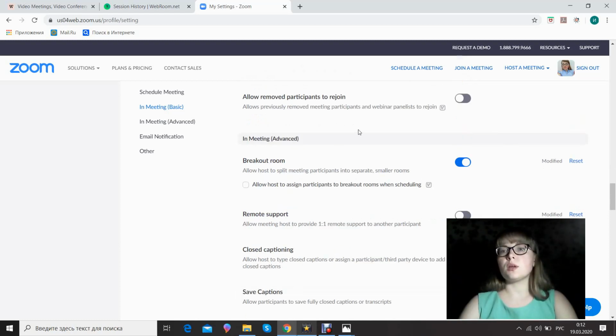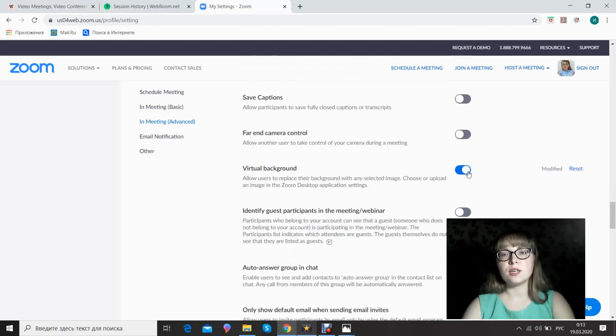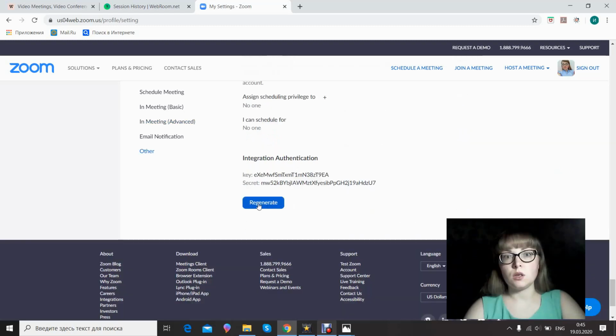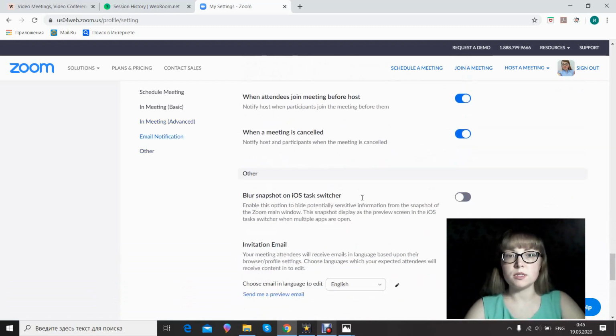Then there is one more important option, which is breakout rooms. Do you remember we had it in Webroom? Here it is the same. So breakout rooms allow the participants to be divided into groups to work in pairs. Virtual background. As you can see, it is on here, but the problem is that it won't work without a particular background. Okay. And you click regenerate, and the changes will be saved.